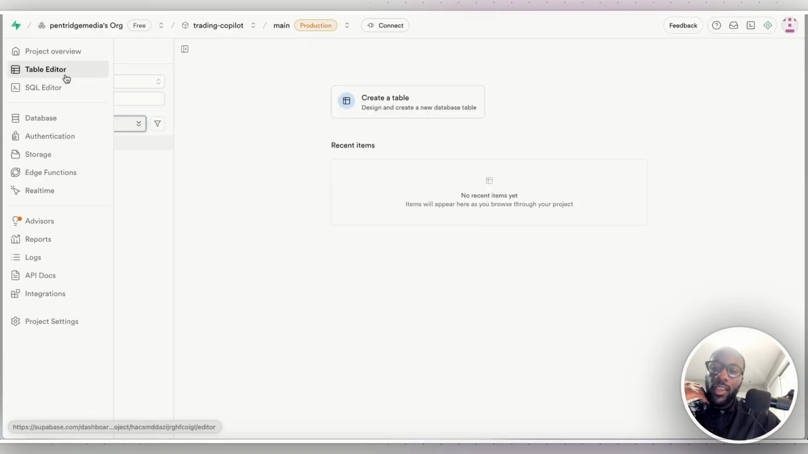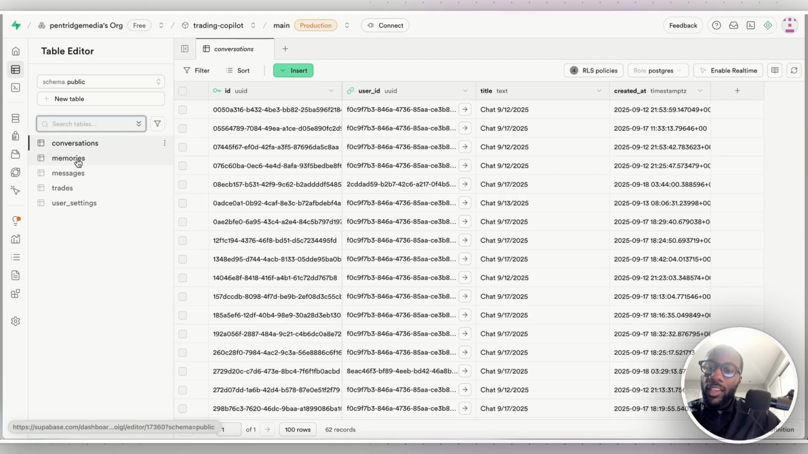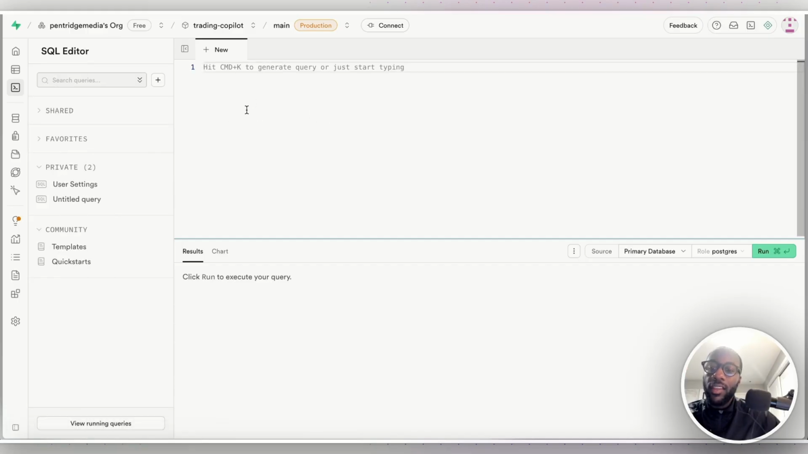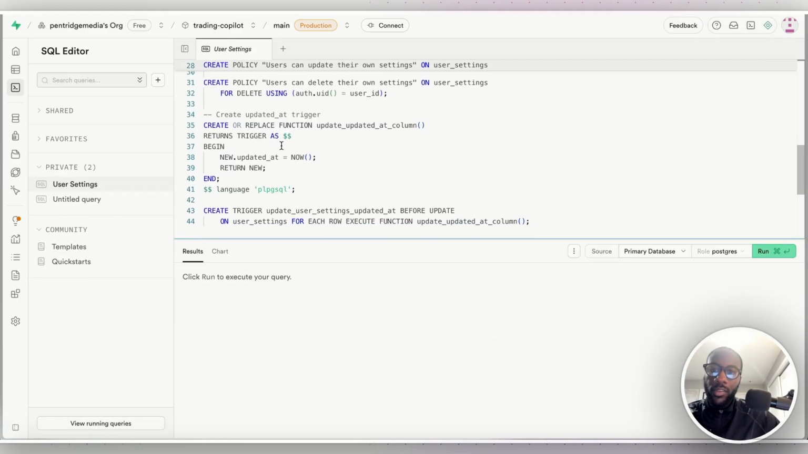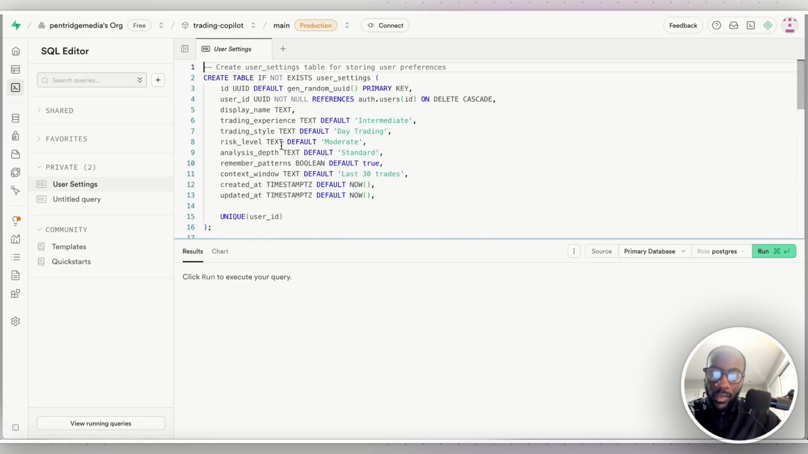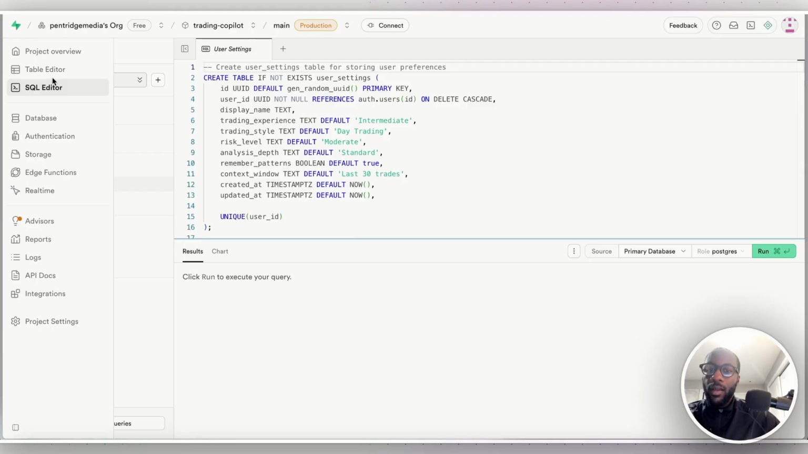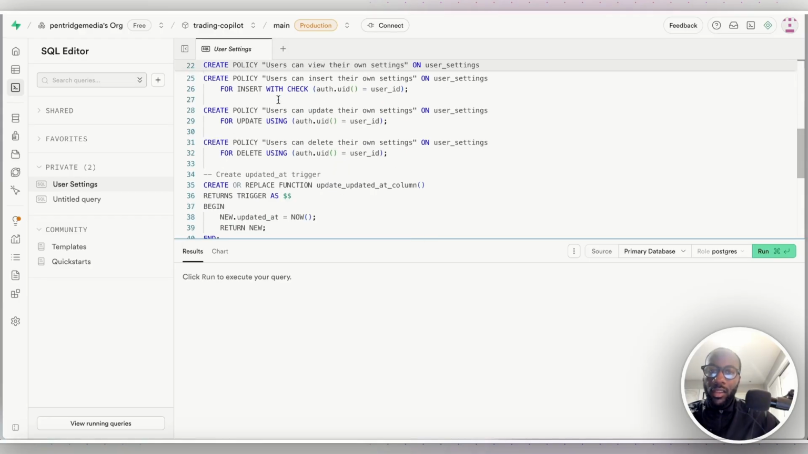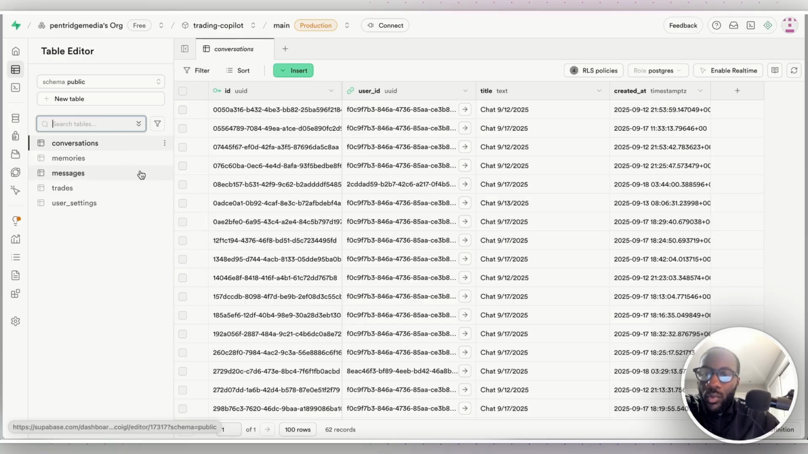So if you wanted to, let's say, create the conversations, memories, messages, and trades tables all at once, you can have it give you the SQL code with the rows and the columns that you are looking to have. And then you can literally just paste it here. So if I show you, for example, this was for user settings. You paste the code in here, and then it gave you the table that it created. And so it can do it programmatically, to where all those tables can get created.